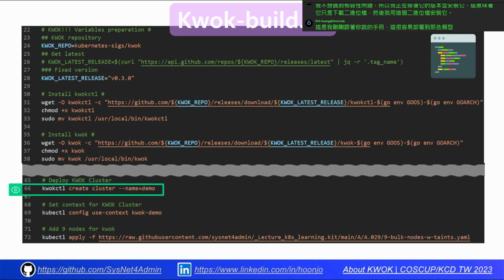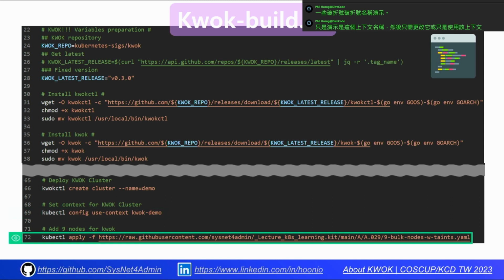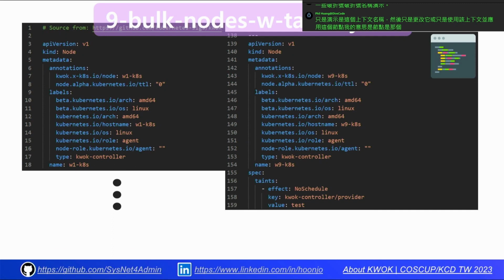Some Quark controller cluster, with the name demo. Demo is just the context name. Then just use that context and apply it to some node. I mean the node is here. If you're familiar with Kubernetes, you are familiar with YAML files. This YAML file is provided by the Quark project, so you can deploy it to whatever you want. You can set how many nodes you want to be created with this kind of YAML file.